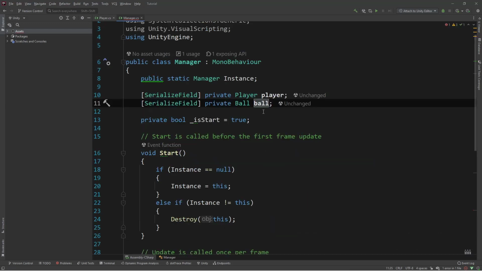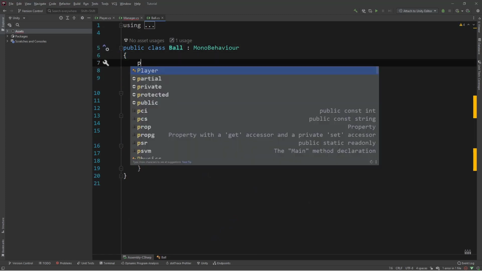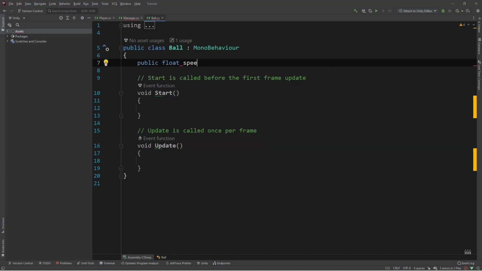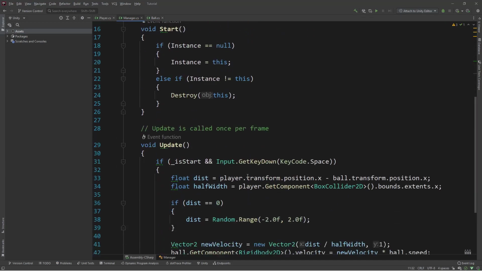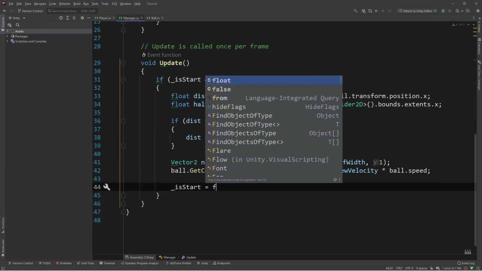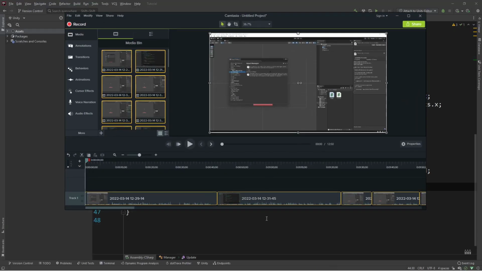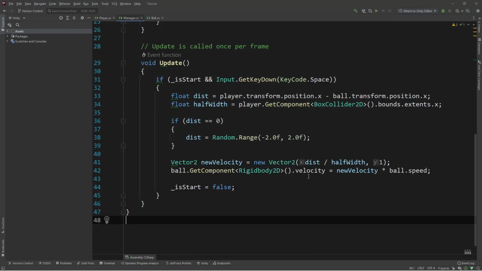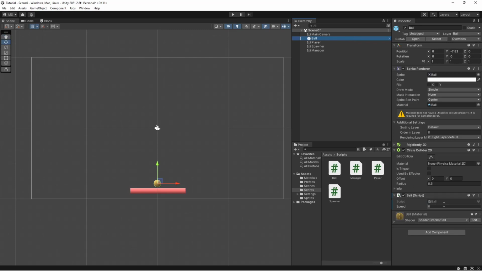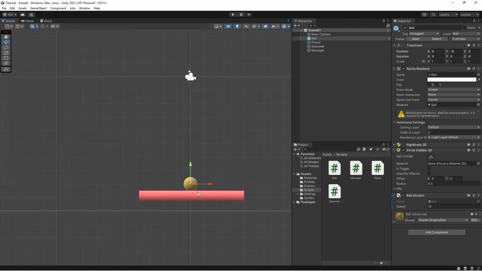Let's go to the ball script, and here we will add a value for speed. So let's make this public float speed. Now we want also to set isStart to false. Go back to the Unity editor, wait for it to compile, go to the ball and assign a value for the speed, let's say about 10. Bring it down a little, somewhere around here will be fine, just very close to the bar.